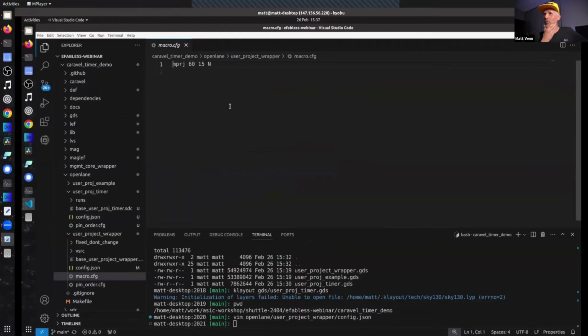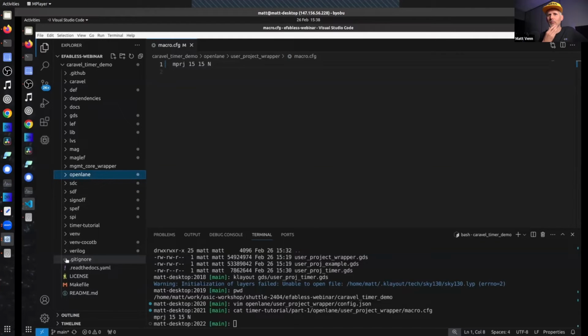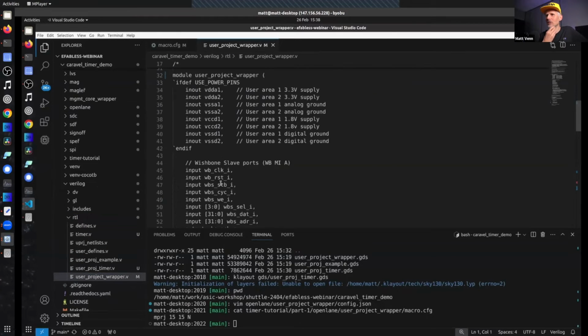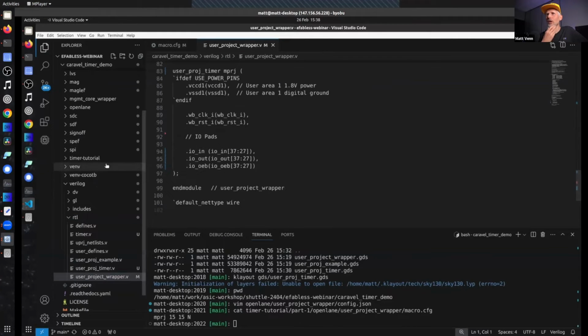The other file we've got to edit is the macro config. So where is this macro going to go? And I'm just going to copy what we used for the demo. So 1515, bottom left-hand corner. So with those two files updated, we've already got the hardened other files. I think now we can just run make user project wrapper. Oh no, we also need to instantiate it inside the user project wrapper Verilog. So we're going to switch this over. Oh, it's already there, user project timer.